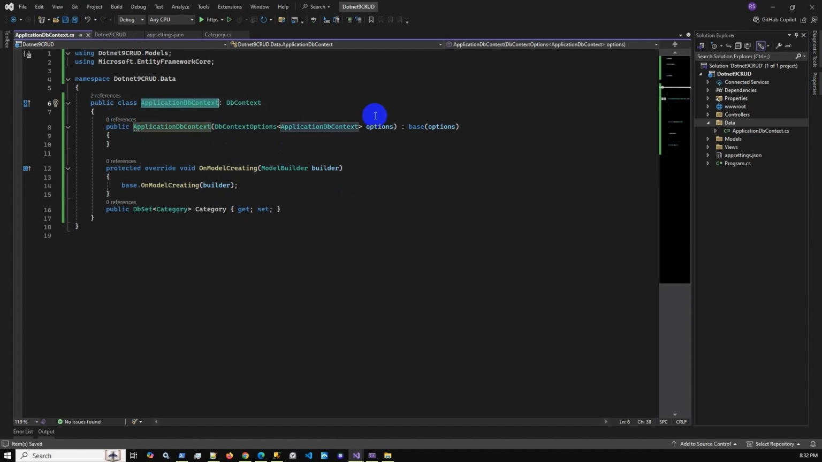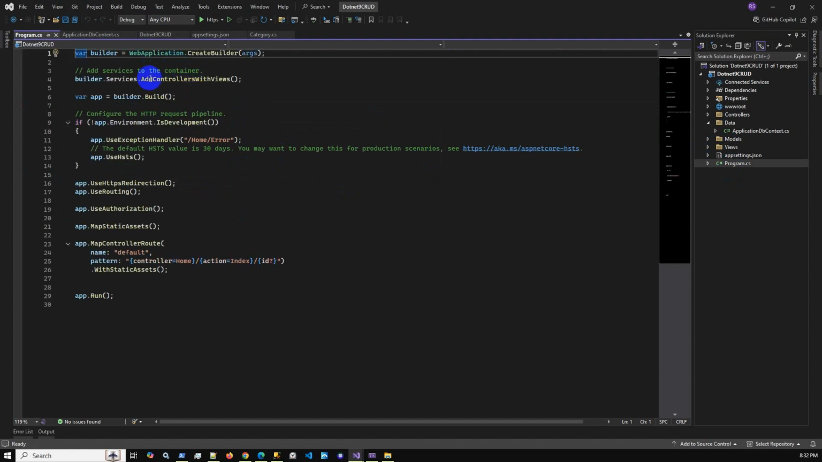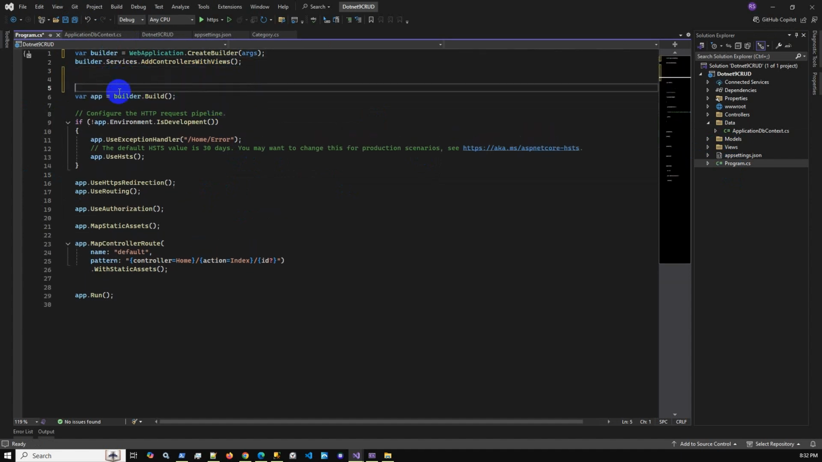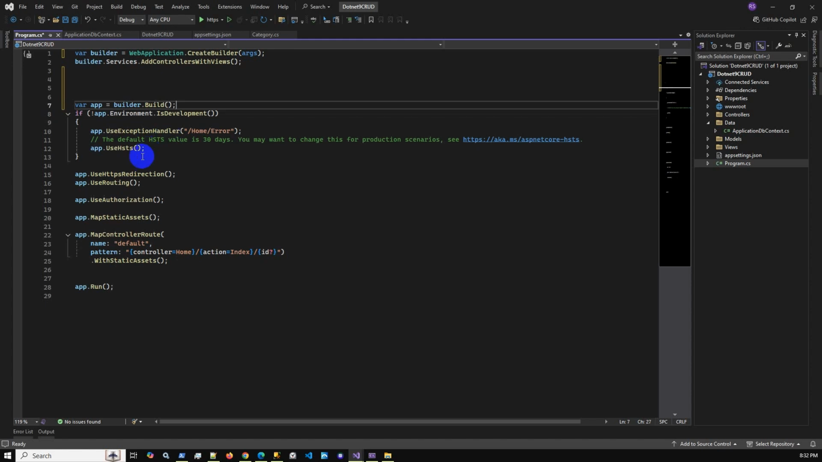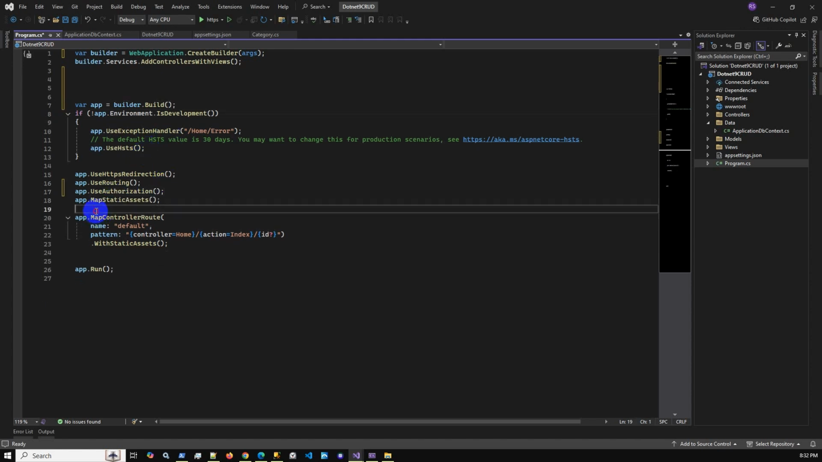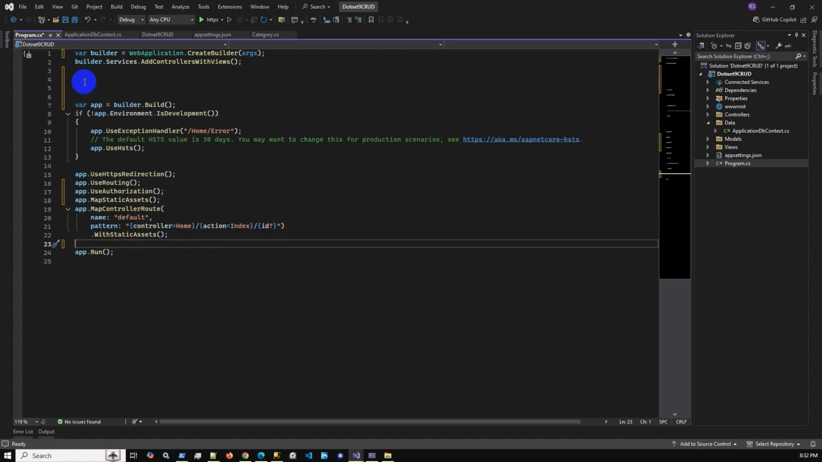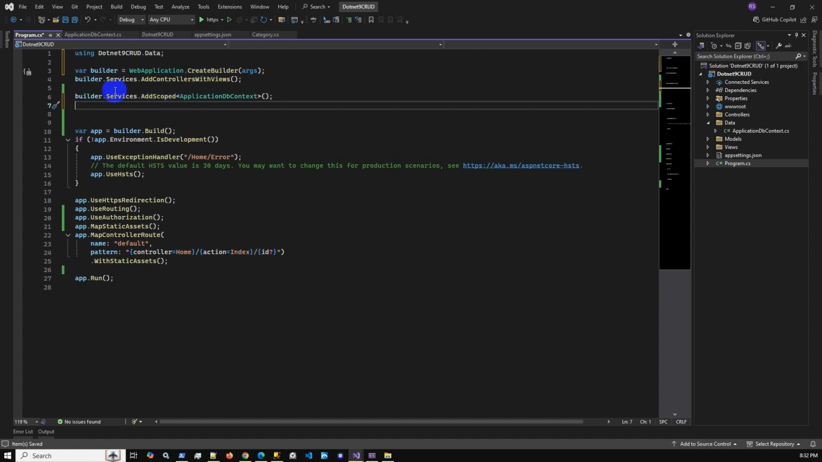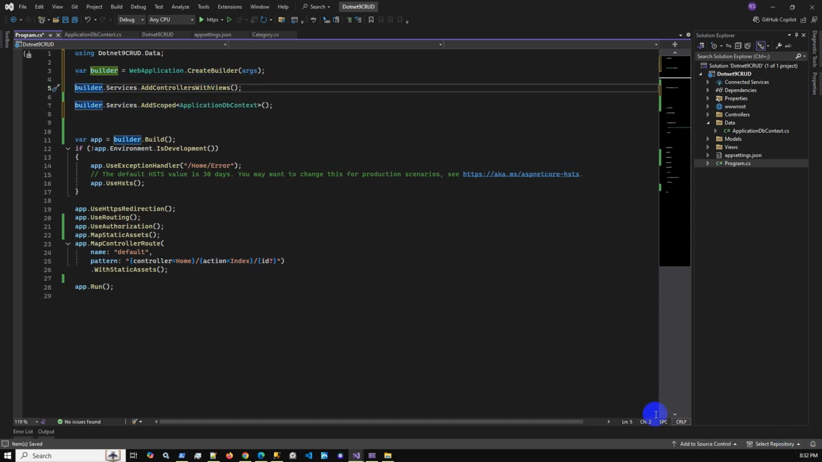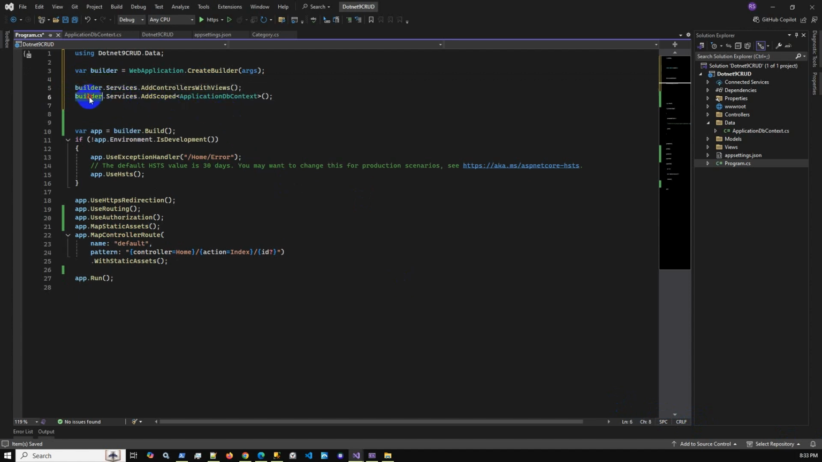Now we'll inject this instance into the Program.cs file. Let me just clear first. We have a ready builder instance. Using this instance we make sure of the database connection string and the DbContext, ApplicationDbContext. So first let me make sure of the connection string, builder.Services ApplicationDbContext. So we inject the ApplicationDbContext using the builder instance.